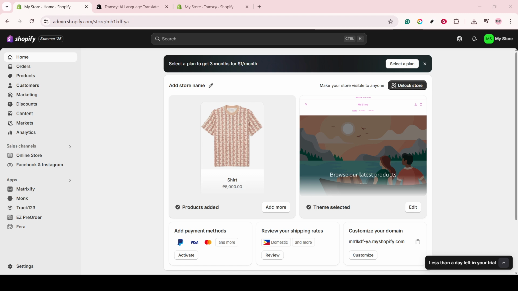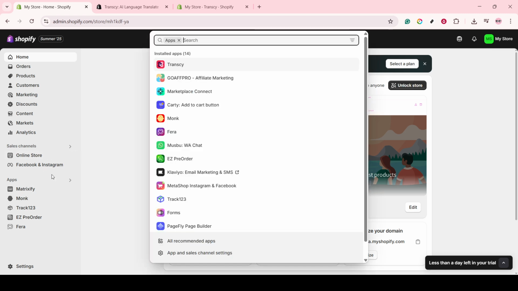First, you'll want to head over to the Apps section of your Shopify admin dashboard. It's like the control center of your store, where you can find a plethora of apps to enhance the functionality of your online business. For our demonstration today, we're going to use an app called Transy. This app is well regarded for its ease of use and functionality when it comes to converting currencies and translating your store for international customers.